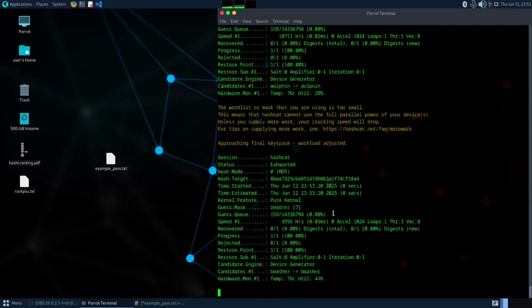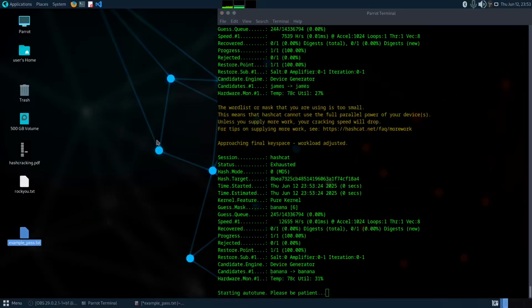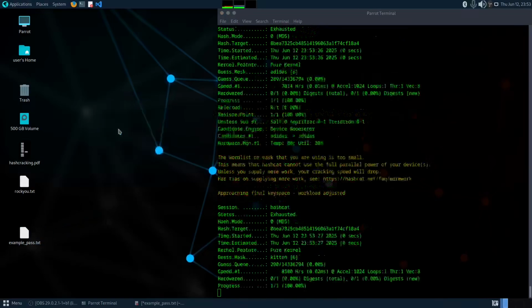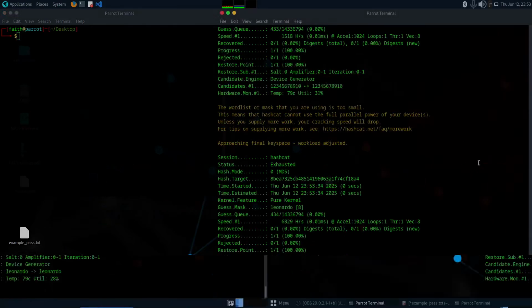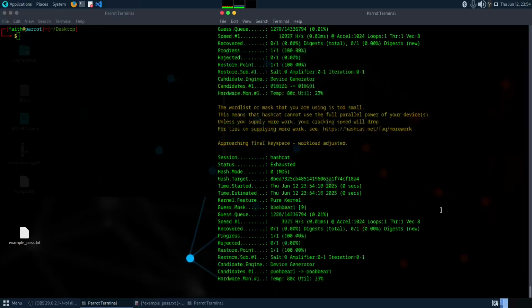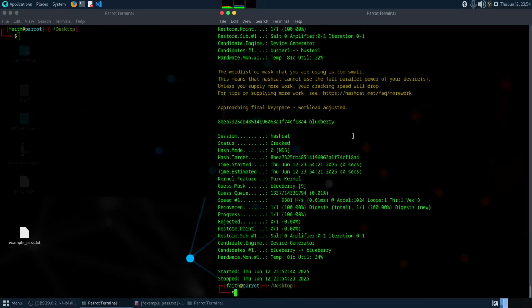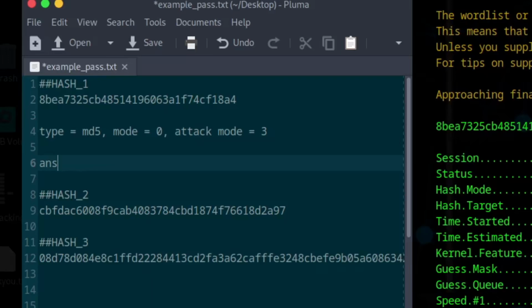This is the processor's linear processing speed that I'm using for now because I don't have access to a graphics card. We'll wait till it goes. Done. Look, the hashing completed and we got our result, blueberry.